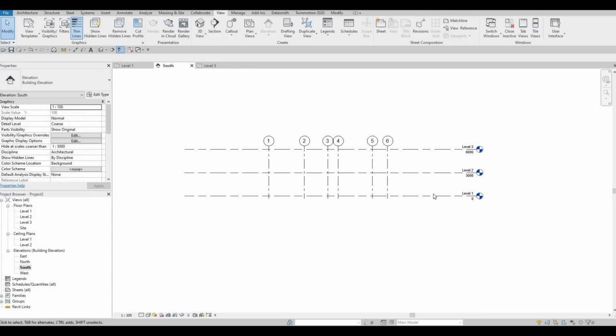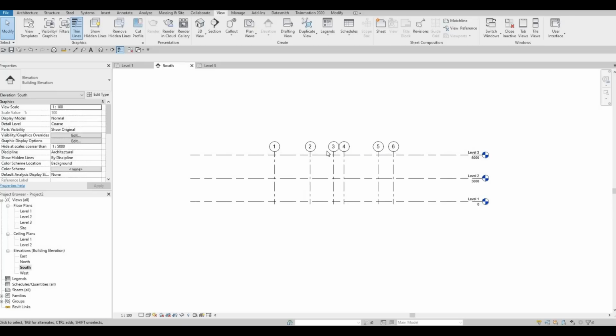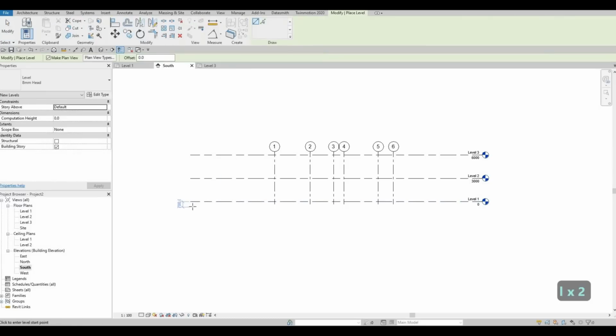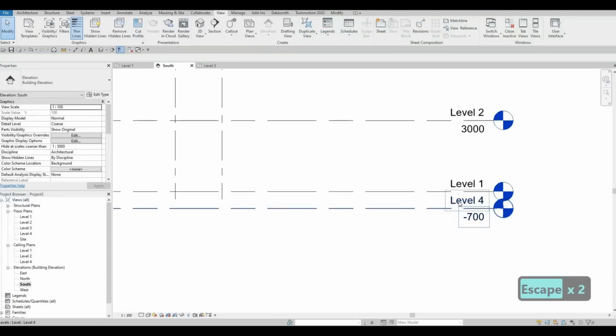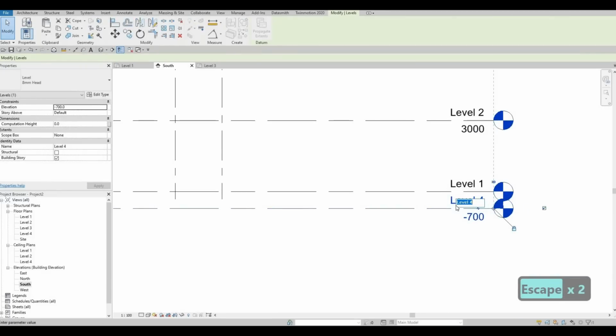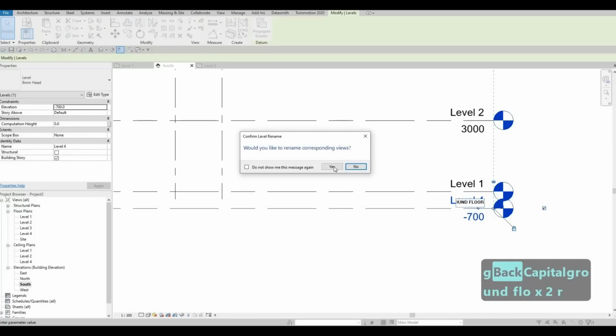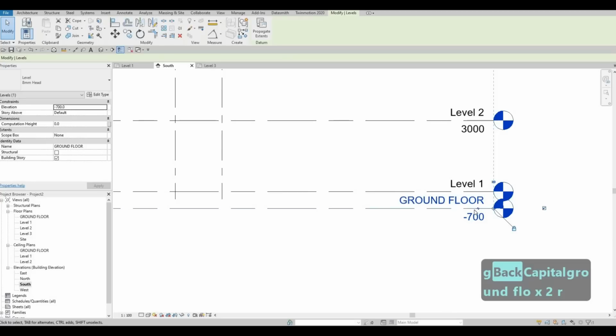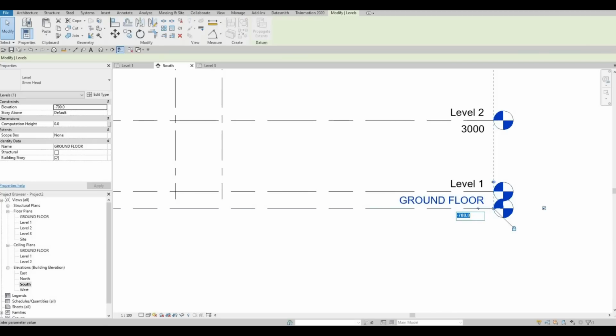But I want to add a ground. I want my level 1 to be off the ground, and I want to have a ground floor. So here, I'm going to press escape multiple times, and let's type in LL, and I want my LL to be right here below level 1. But here, I'm going to change the name to ground floor. And then I just want to put yes. And then here we can put it at -400.